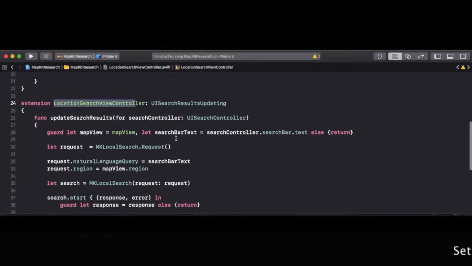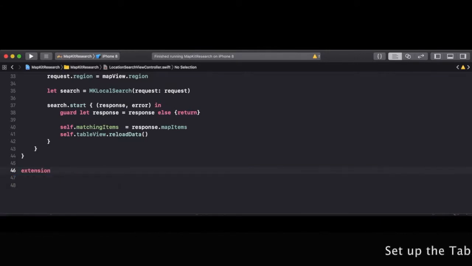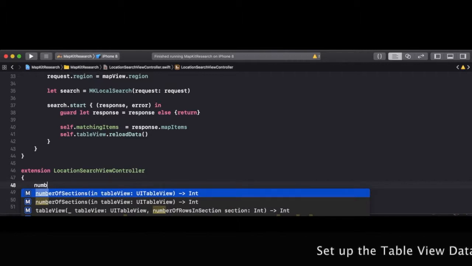Set up the table view data source. Now that data is coming back from the API, it's time to wire up the UI. Add another class extension to the bottom of LocationSearchTable.swift.